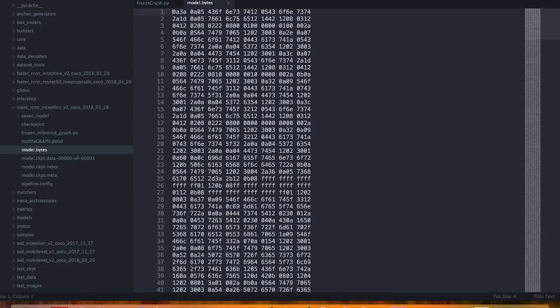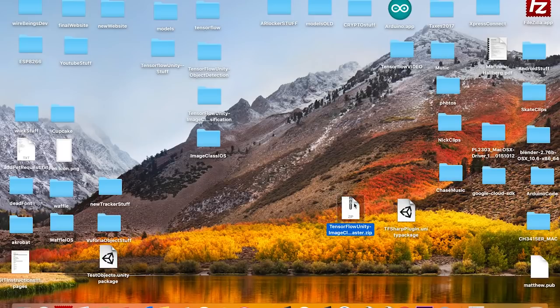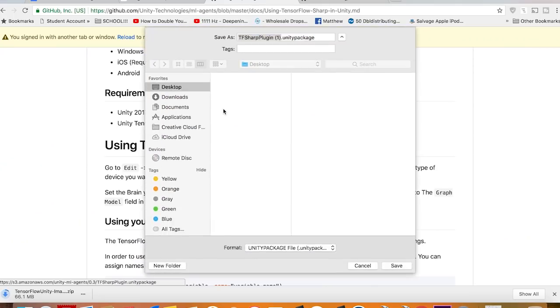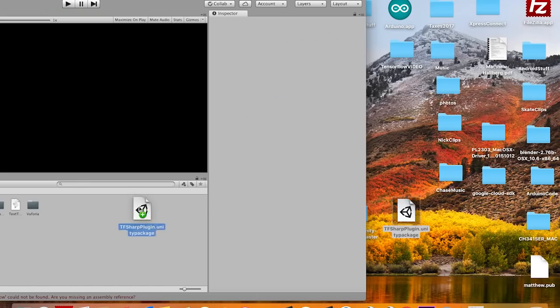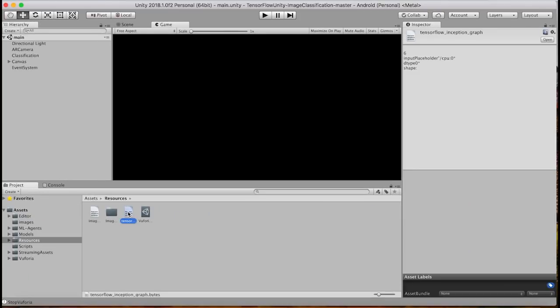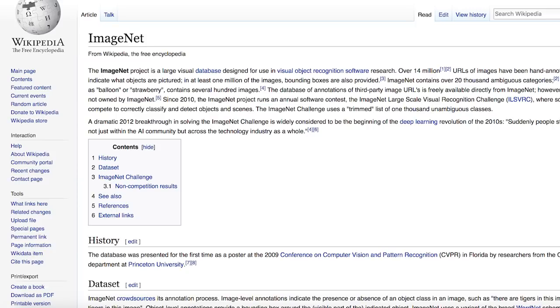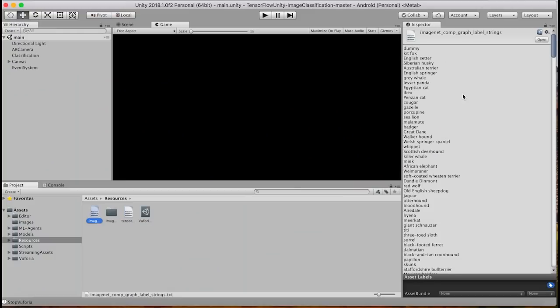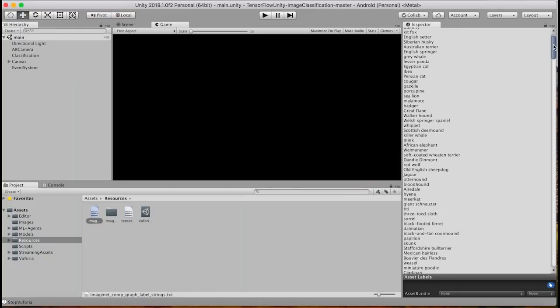So if you download my image classification example from my GitHub, we can open it up in Unity, drag in the TensorFlow Sharp plugin, and if you look to the resources folder, you can see the bytes file of a frozen inception model. This is trained on the ImageNet's dataset, which has 1,000 different classes. All the class labels are in the ImageNet text file.